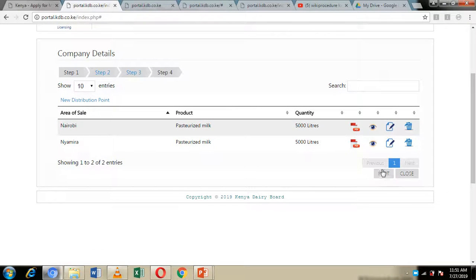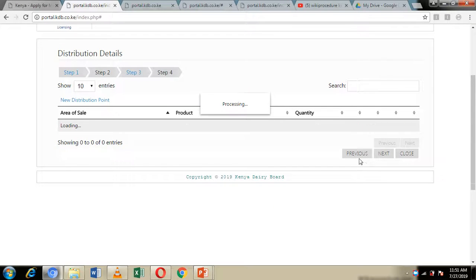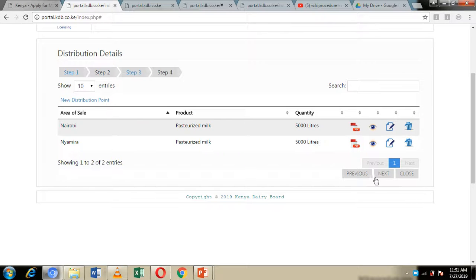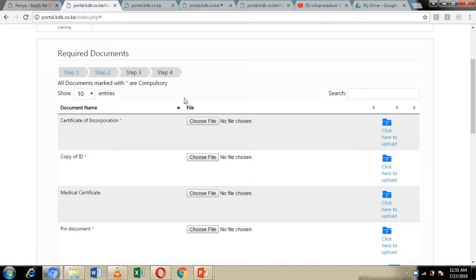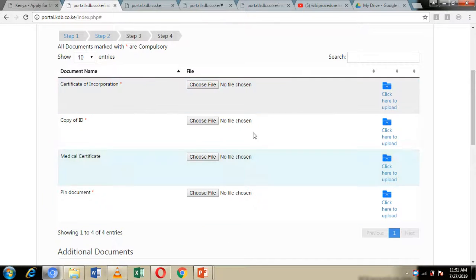If you have a new distribution point, you can add it, but if you don't have, just click on save. It's going to take you to the next page. If you don't have another distribution point, just click on next, and it's going to direct you to the fourth page.